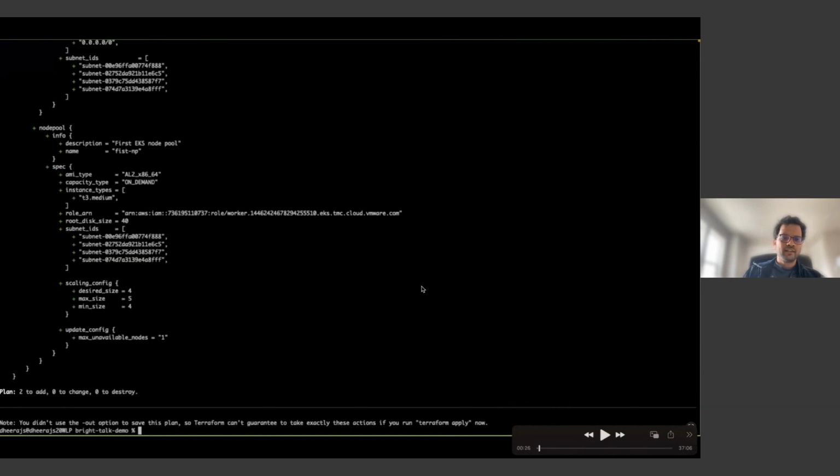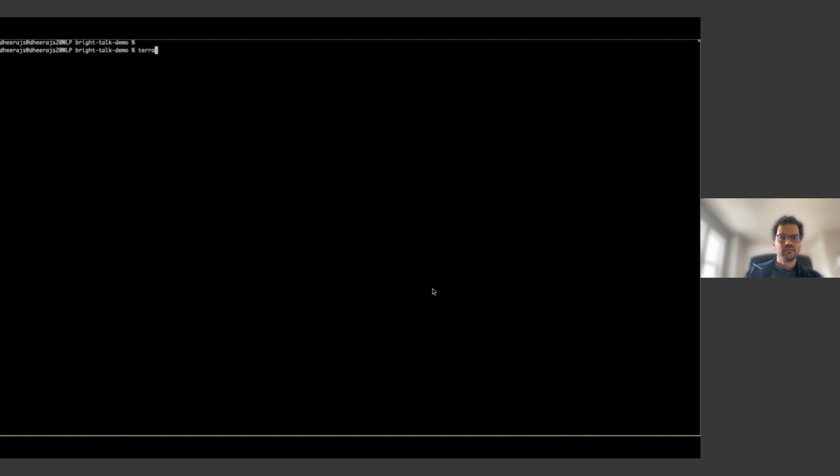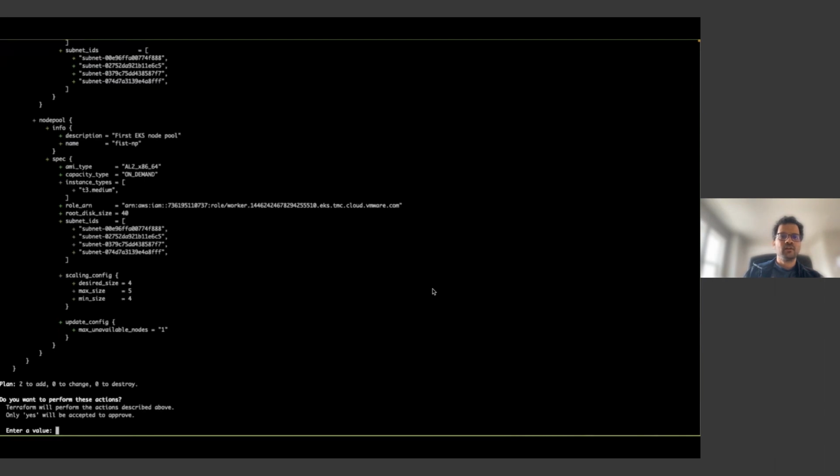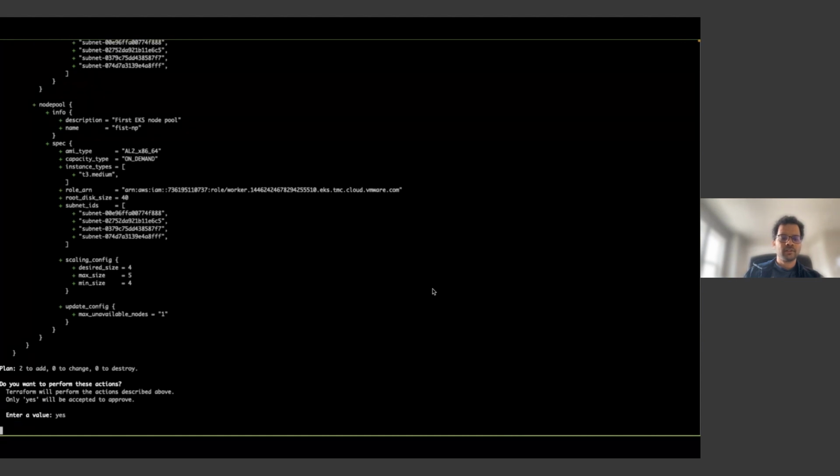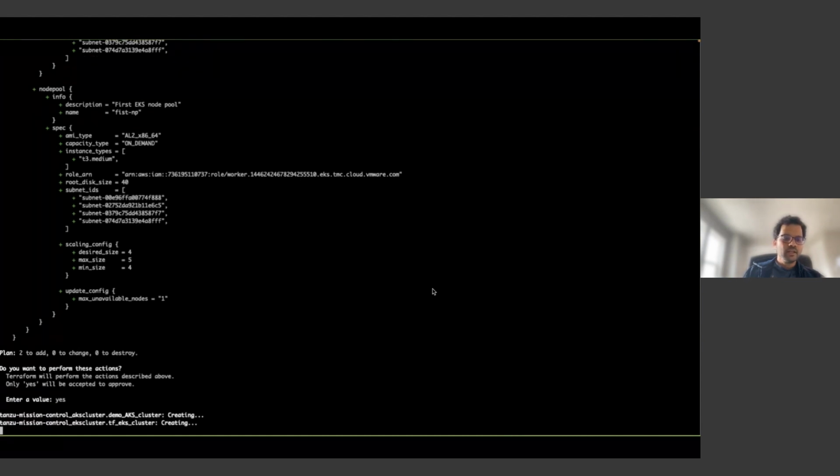The Terraform plan shows the plan for these two clusters. There are two plans, if you can see there. And we apply this plan to our environment, which is TMC. You should see the cluster creation initiating in the Terraform as well as on the TMC UI.